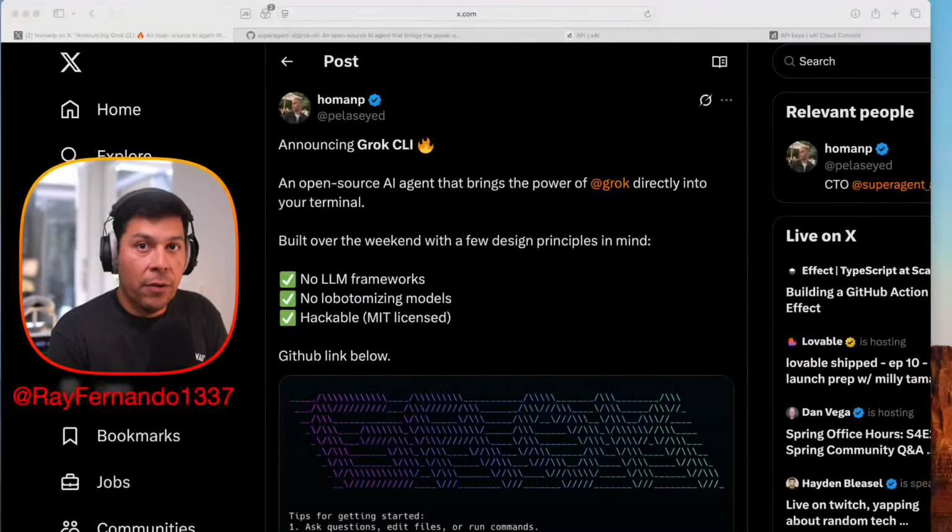Grok CLI has just dropped, and we're going to do a first look at this to see how it actually performs. For those who don't know, if you've been using the Claude Code CLI or the Google Gemini CLI, all these different providers have made their own command line interface, which will allow you to talk to your code and hopefully produce better code from it.